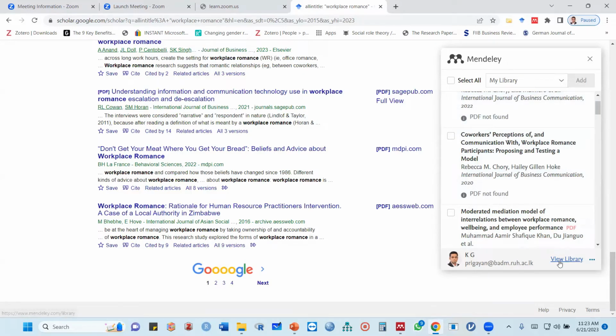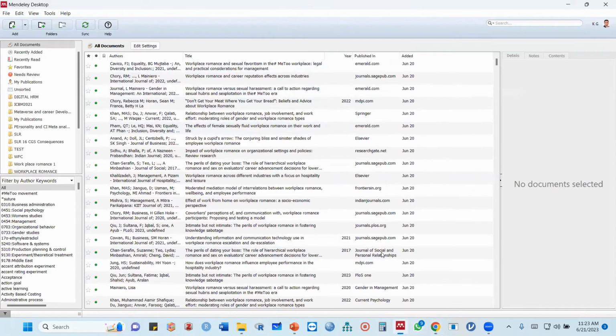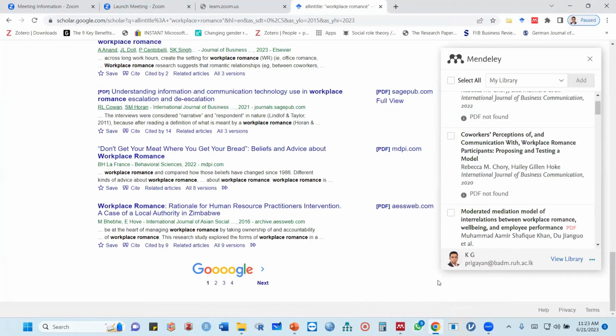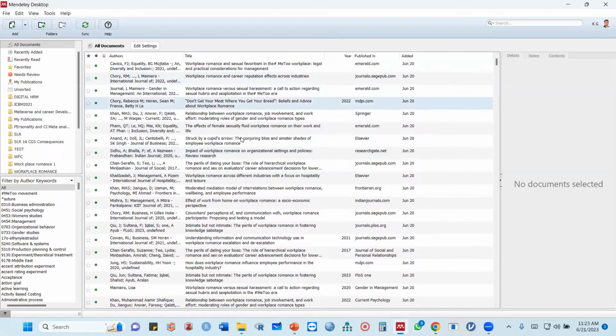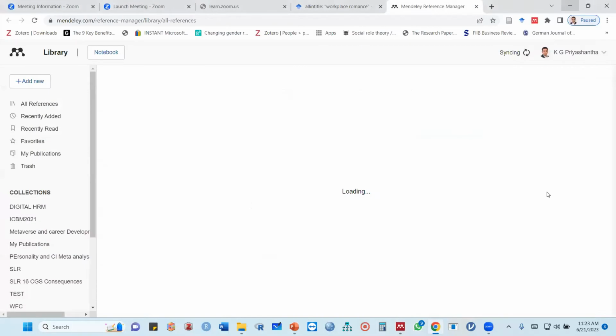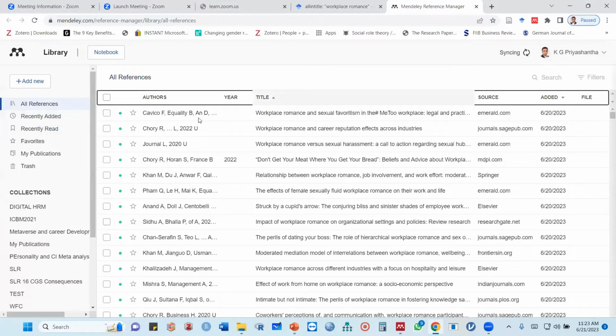Mendeley software has a web version and an offline version. This is the offline version, right? You can open the online version by clicking this link, view library. This is the online version of the offline version, right? The same software appears online.